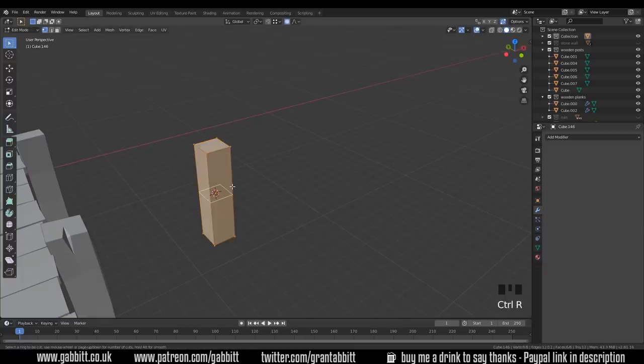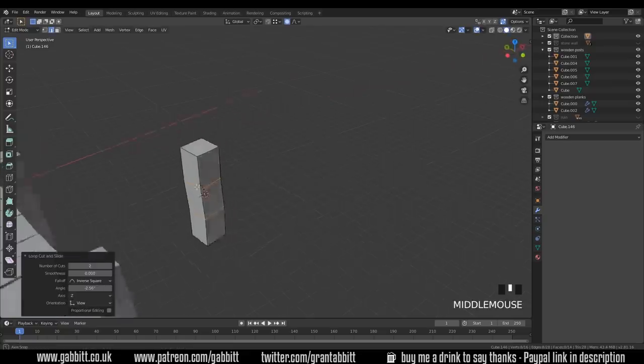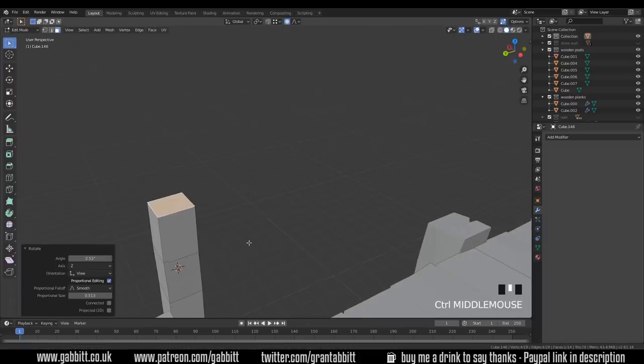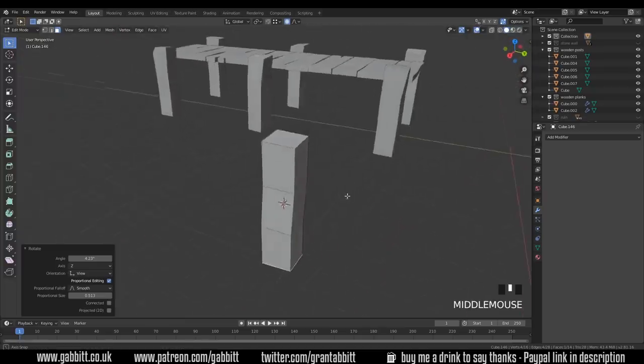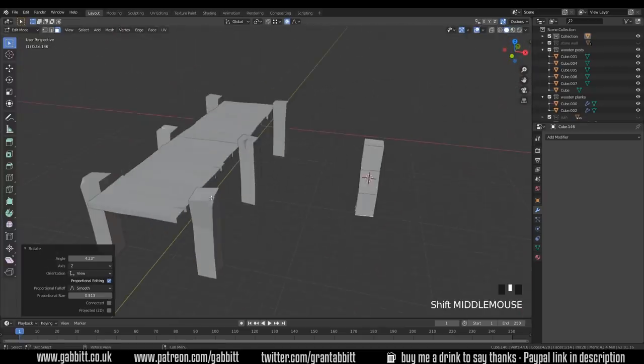Into edit mode now, Control R and a couple of loop cuts and rotate. You can make it dance a bit, or you can give it that slight organic feel. Then we can just grab a face at the top and rotate that slightly, maybe at the bottom, but generally they sort of stick into the ground with low poly works, so you don't have to worry about that too much. Okay, so how do I create that notch at the end here?